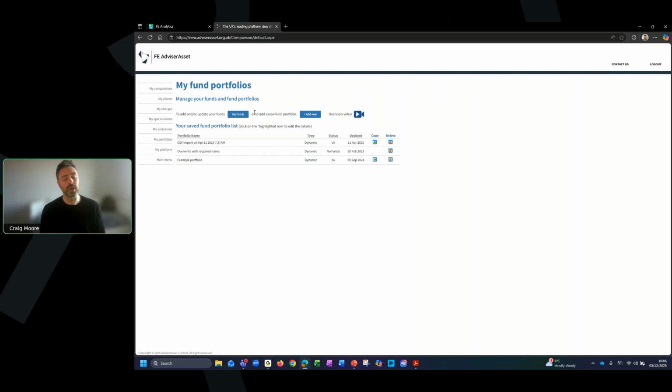So in the example where you have an existing portfolio that's saved on FE Analytics and you want to do the analysis on that, then you can import that portfolio. And I will touch on that a little bit later on, how you do that.